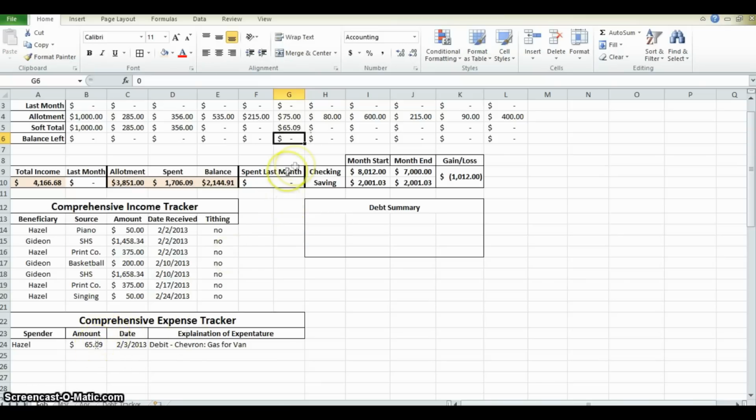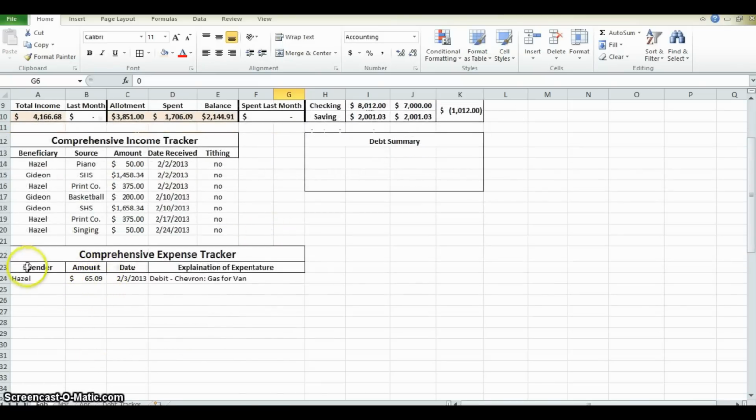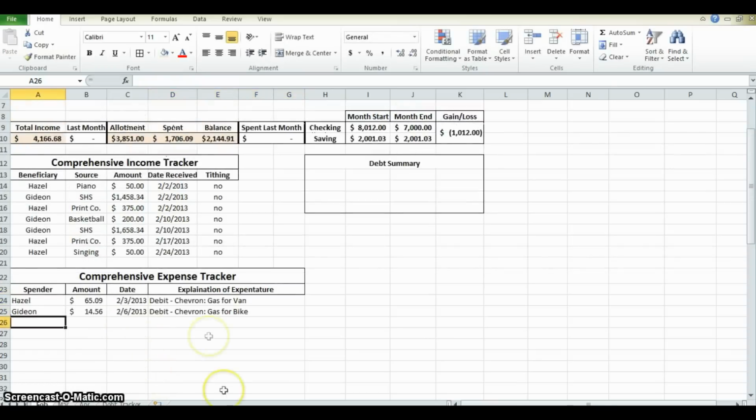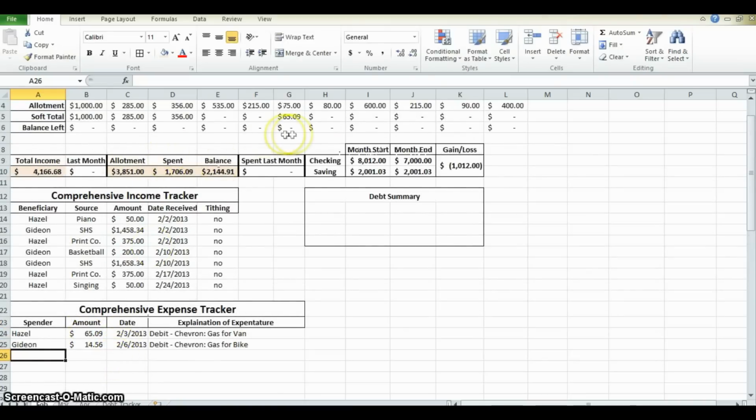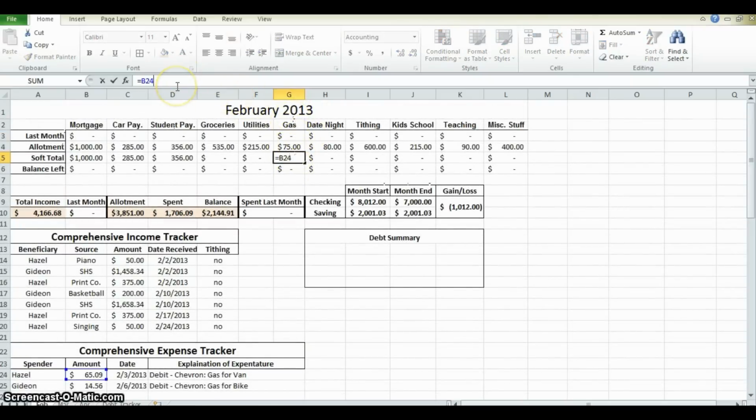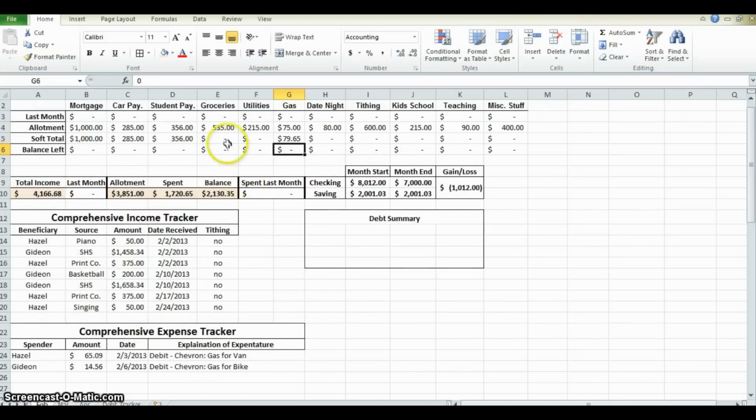Now, if it's just one, it doesn't really seem like there's a purpose for doing that. But if later on in the month, Gideon spends another $14.56 filling up his bike, then instead of you having to pull out your calculator and add those two numbers together, highlight the cell, soft total, again, gas, and then come up to the formula and just put in a plus sign, highlight the next box, and press enter. And that becomes really helpful when you start worrying about groceries or utilities.